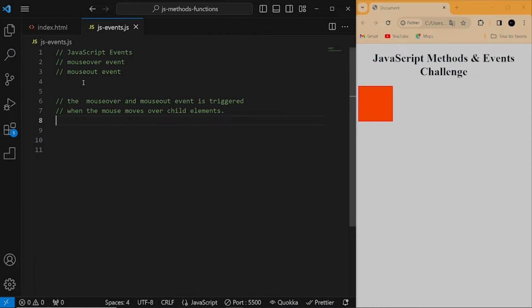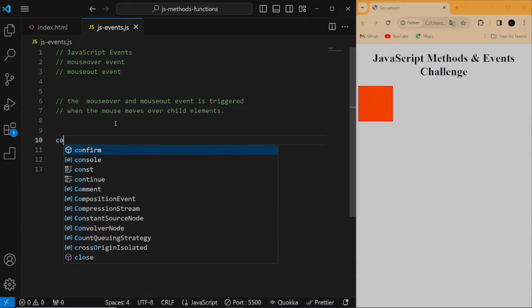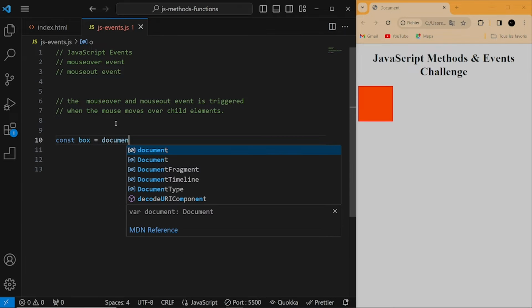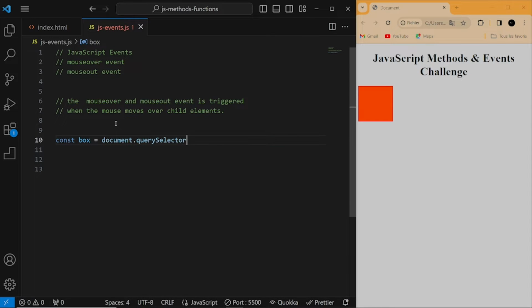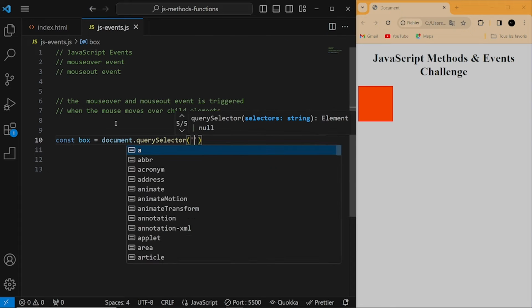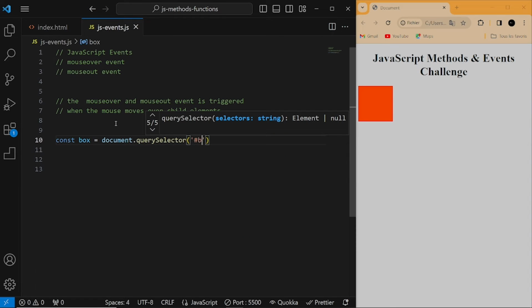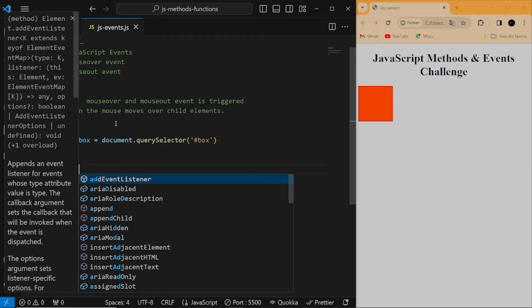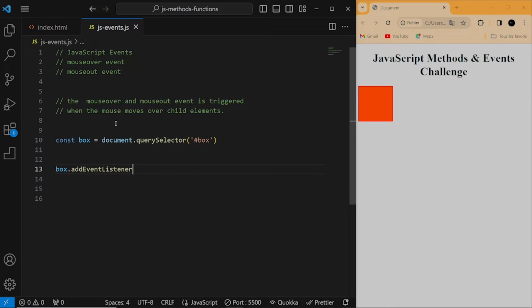So to get started, I'll select the ID in my JavaScript file. So I'll go with const, and then I'll name my variable box. So right now, I'll select the item using the querySelector. And in here, all I need to do is to select the box, just like that. And what do we want to do? We want to add our event listener to the box. So I'll go with box.addEventListener.